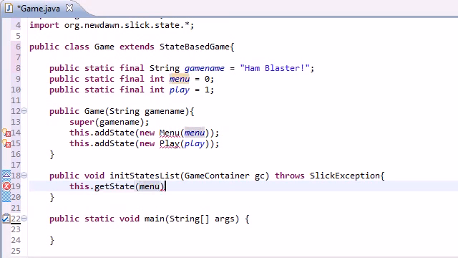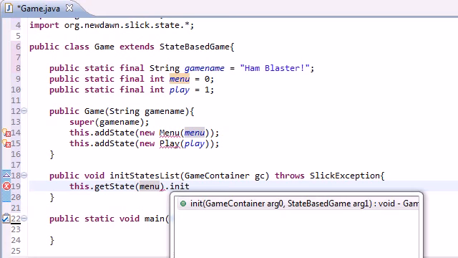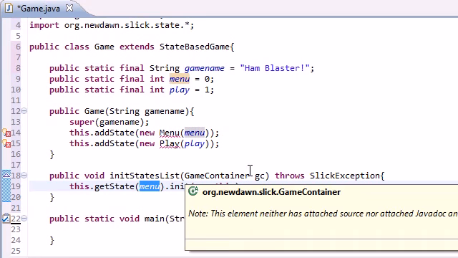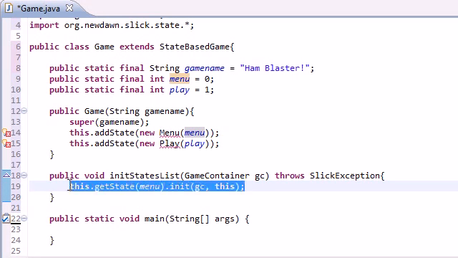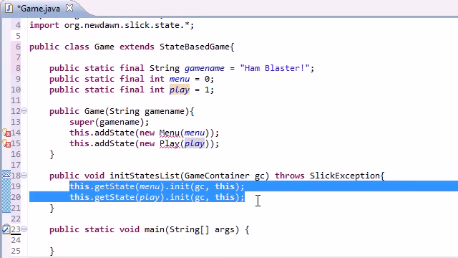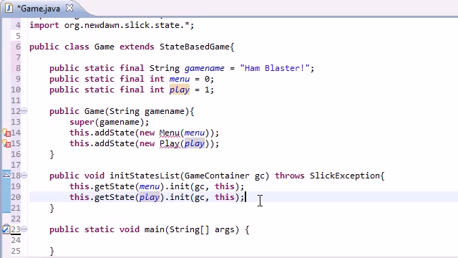But anyways, the first state is of course menu, and we want to initialize this, so init. And how do we do that? It takes 2 arguments. The first one is the game container, which is GC, and argument 2 is this, which pretty much means this object or this class. So that's what we're going to do for that state. Basically, we're telling Java that our game is going to have 2 states. One is the menu state, which is the home page, I guess, of the game. And the second one is the play screen. So now, with that being said, we've initialized 2 different states successfully.